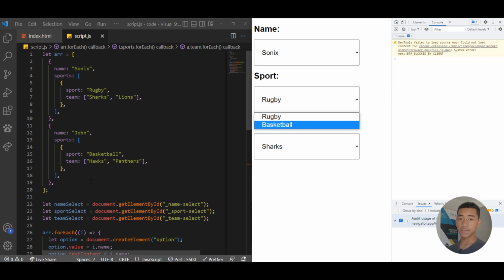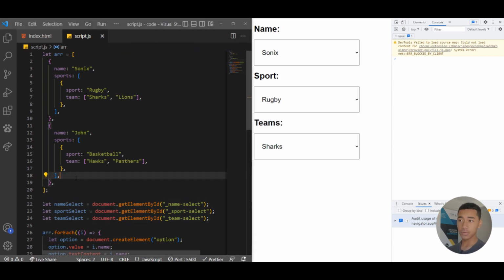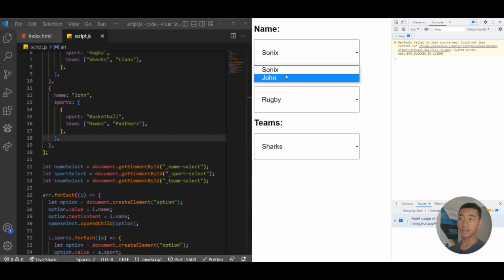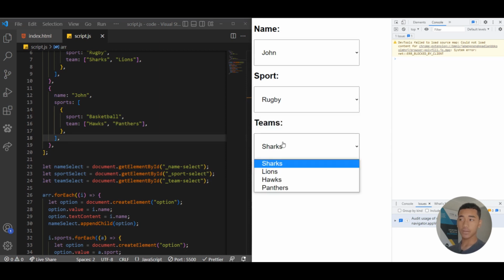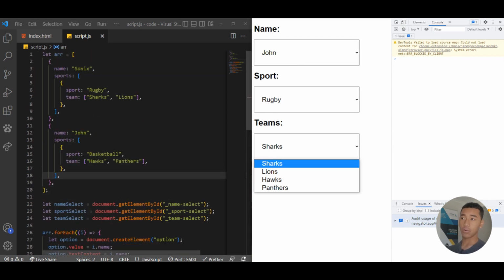So this is how to access nested array values on multiple levels. But for the next video, I'll be showing how to use an index, where if I click on John, it only shows the sport that he plays, as well as the team that he plays. So we're just making those selects more related to the object's information. So thank you for watching, and I'll see you next time.